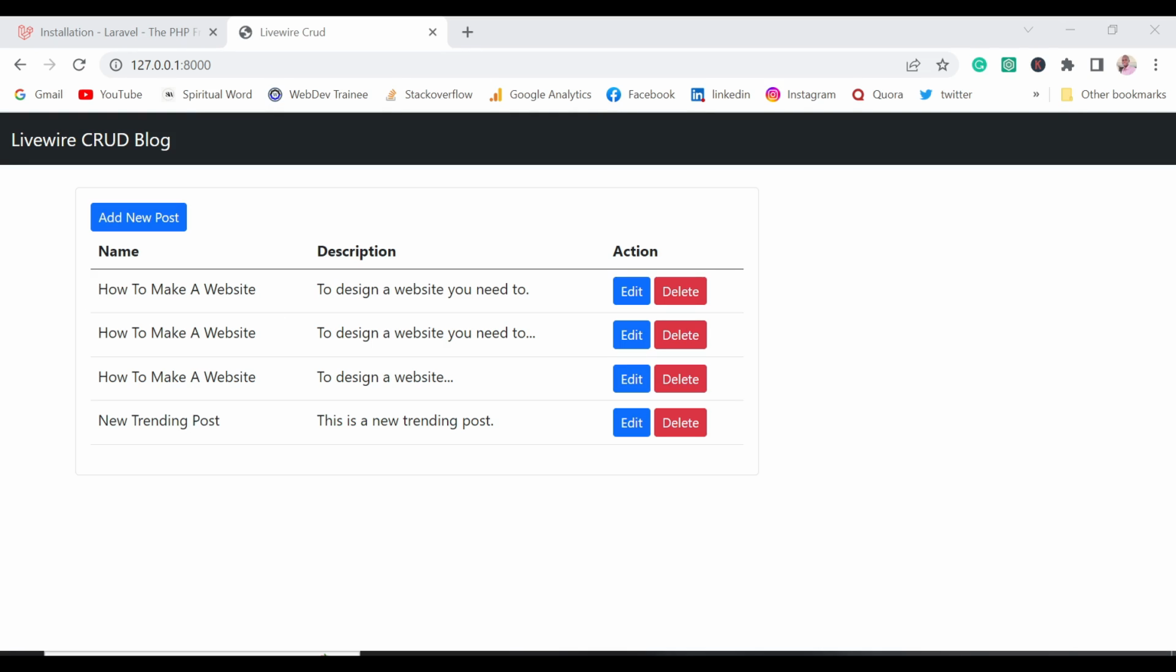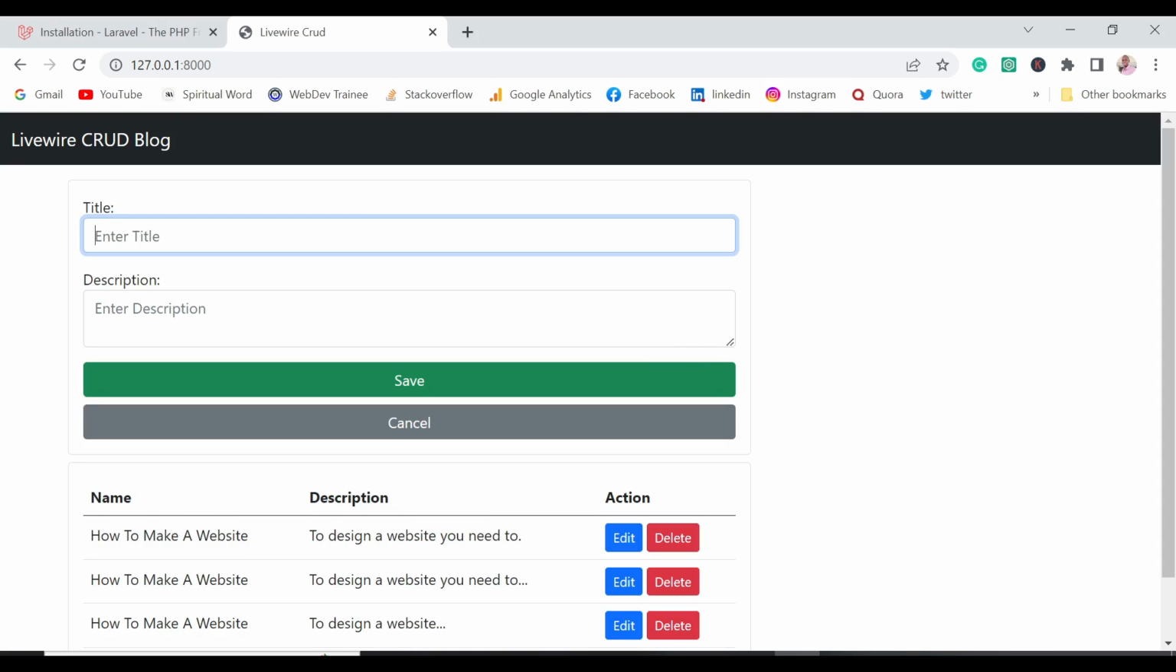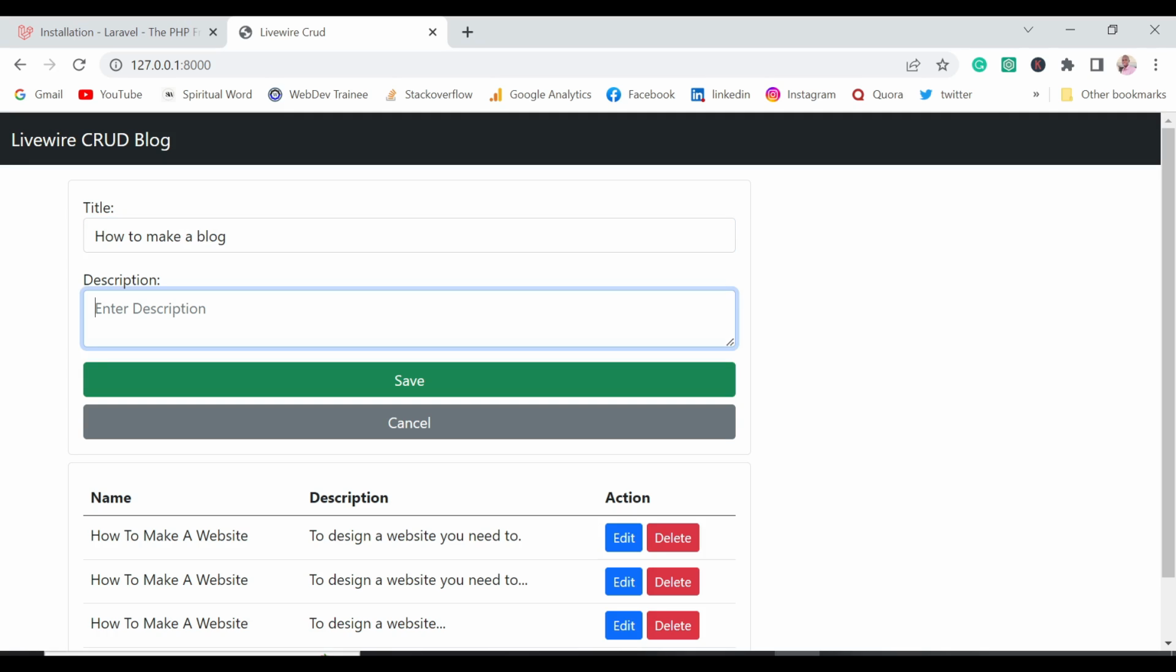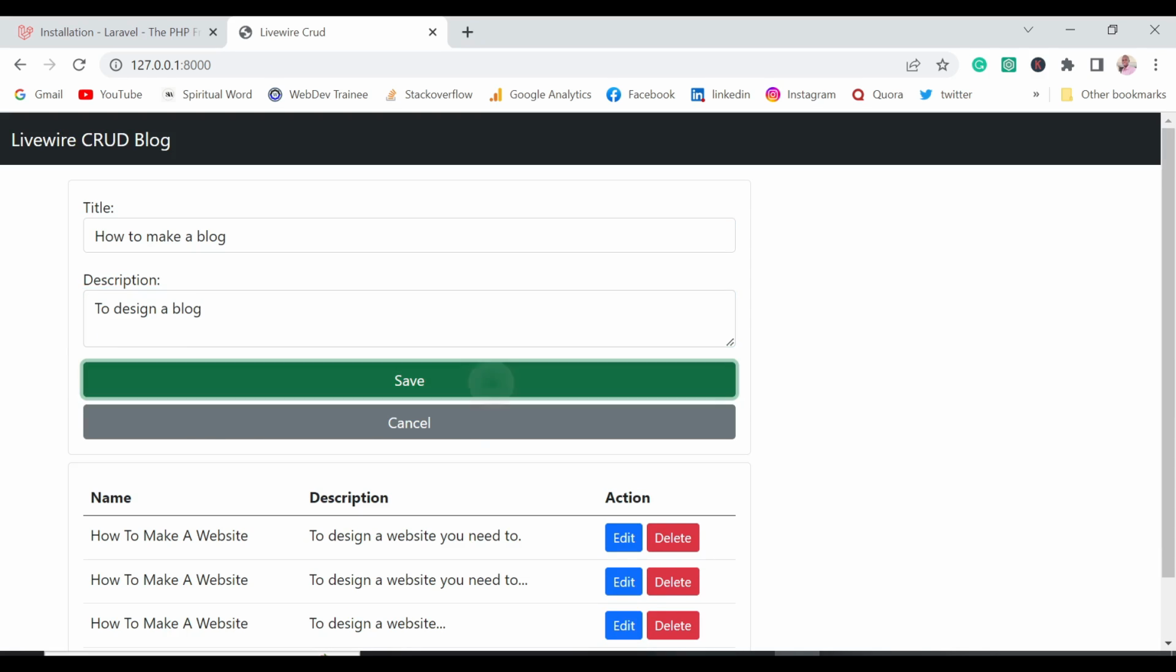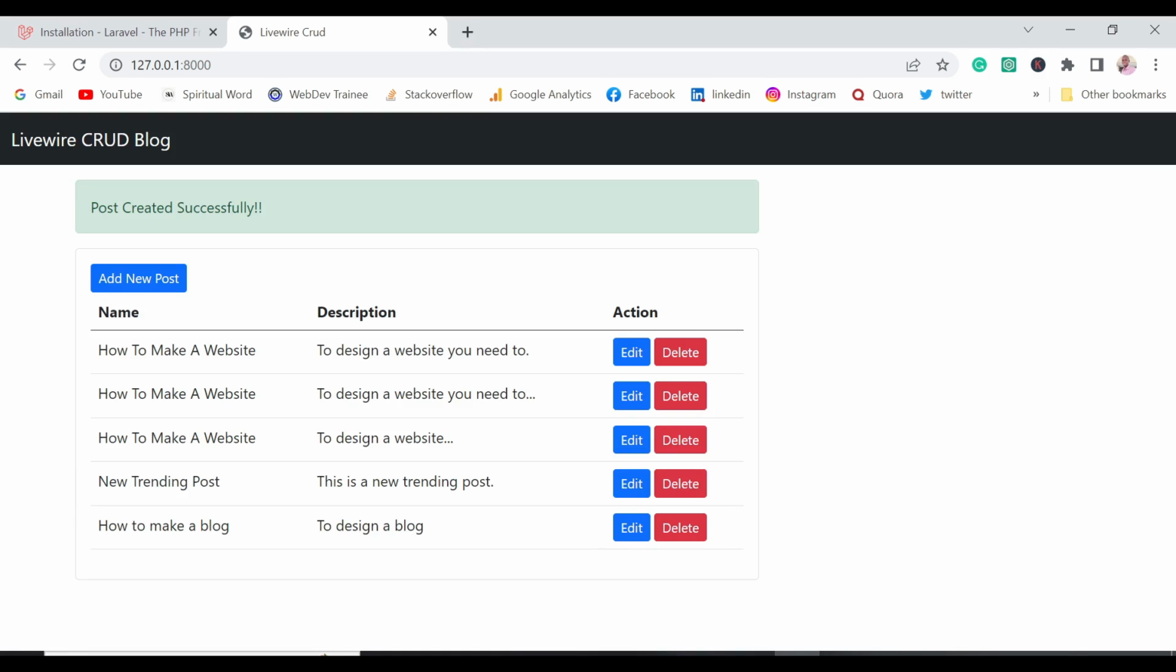So here I've just created some posts, but what you can do here, you can just come and click here, enter a title for a blog, for example, how to make a blog, for example, like that. Then here you can enter something like, to design a blog. So just the demo, and then you click save once everything is done.